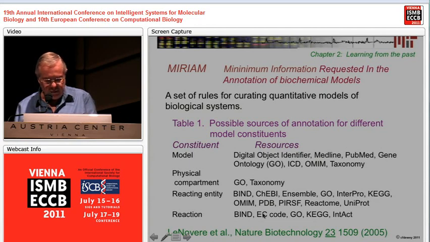If you have a reaction, for example, it may appear in some collection such as KEGG. And each one of these sources that you can put references to increases the amount of information that your particular construct and your particular data set can have.